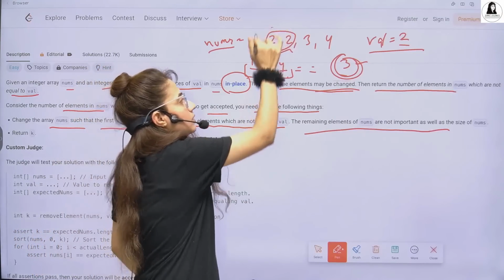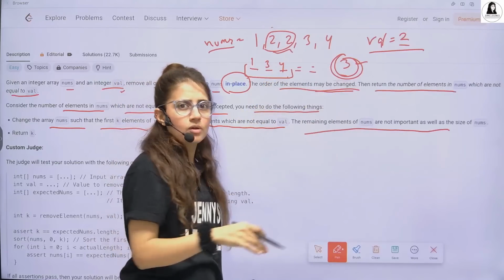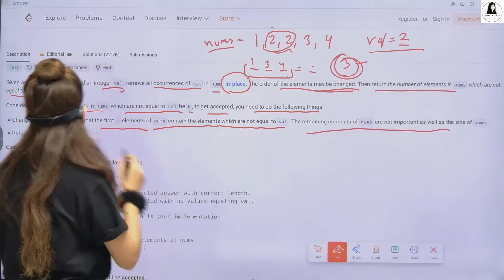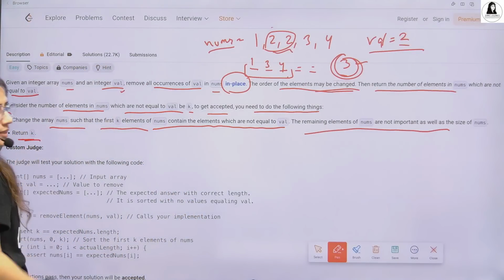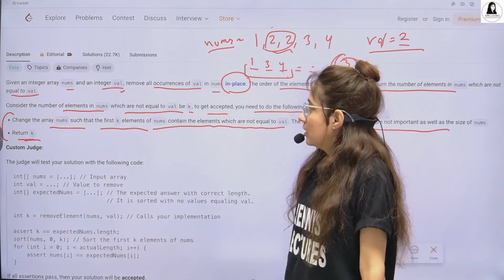Basically we are removing the duplicates kind of thing. So it's not like you just remove this thing from the array and all. No. This line is important to understand. And at last return k. Okay, I hope you got this.